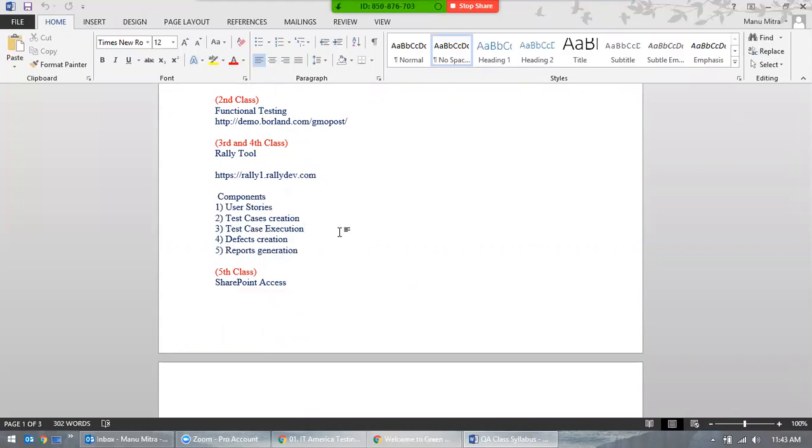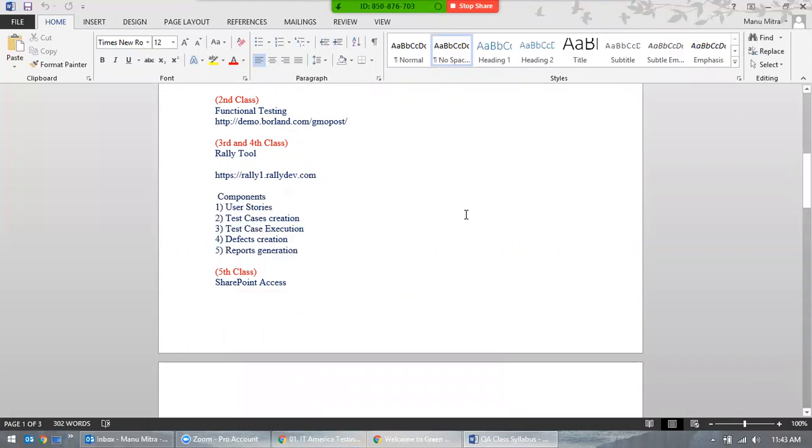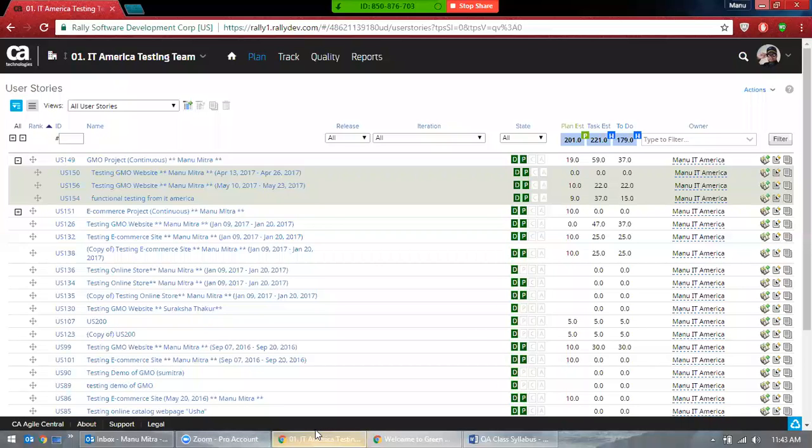You don't get addicted. That means you don't want to say, no, I know only Rally, I don't know any other tool, I can only use Rally. You don't want to say that, because here what I'm trying to explain to you is the process. What is the process? The process is writing test cases, executing the test cases, opening defects, assigning the defects to the concerned developer or concerned person, updating all the information, creating reports, generating reports, and submitting. That's the process.